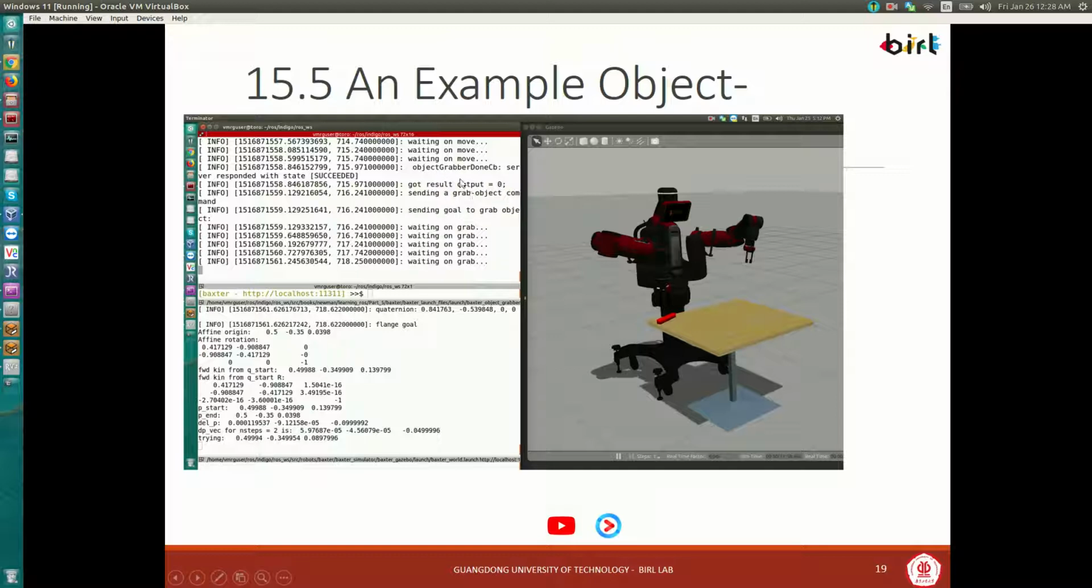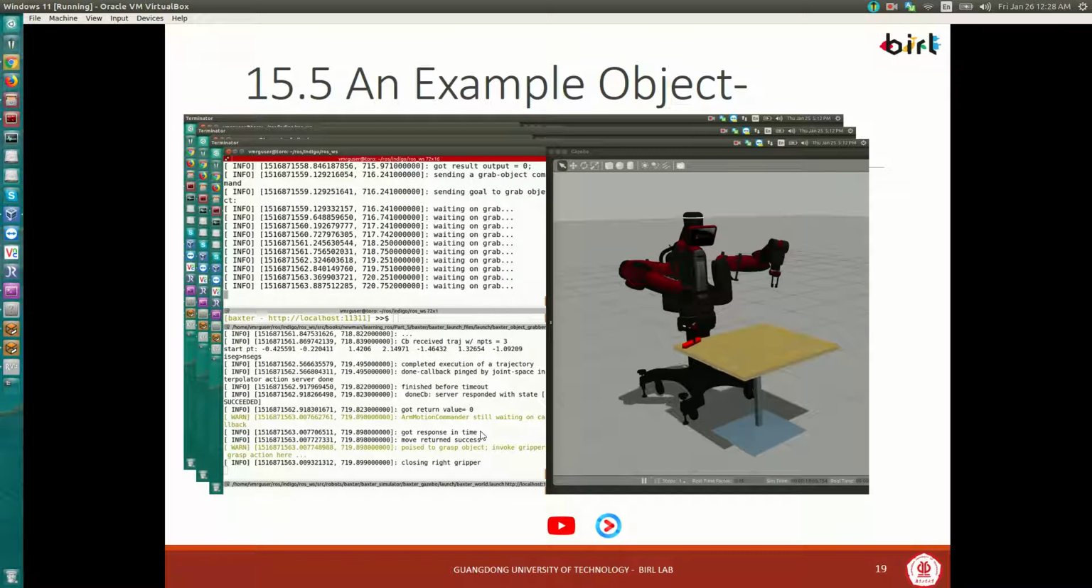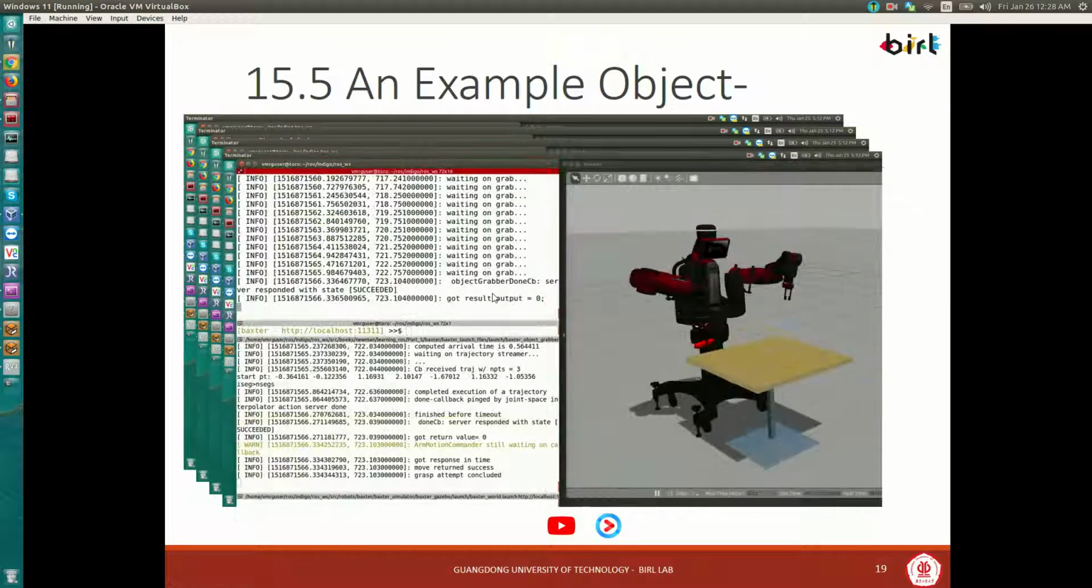So that started to do, and now it's going to do a grab, which has its 3 steps of approach, grasping, and releasing. Here we get some other information about poses and joint angles. We get close to grasping the object, and here we're going to say close the hand in a second, closing right gripper right here. This is still all part of the grab action. Then we go up.